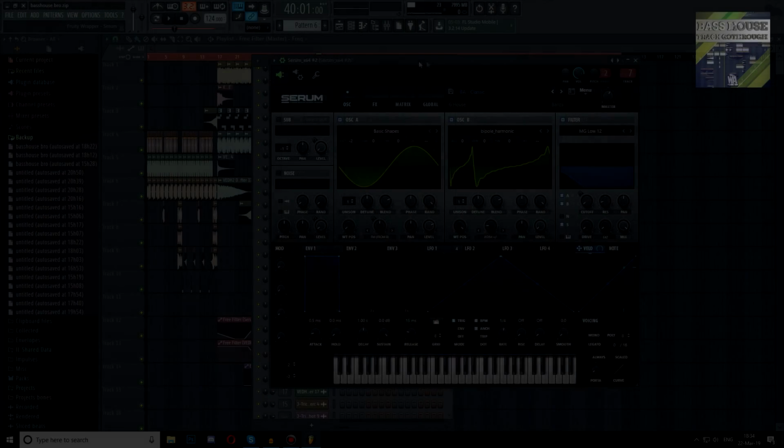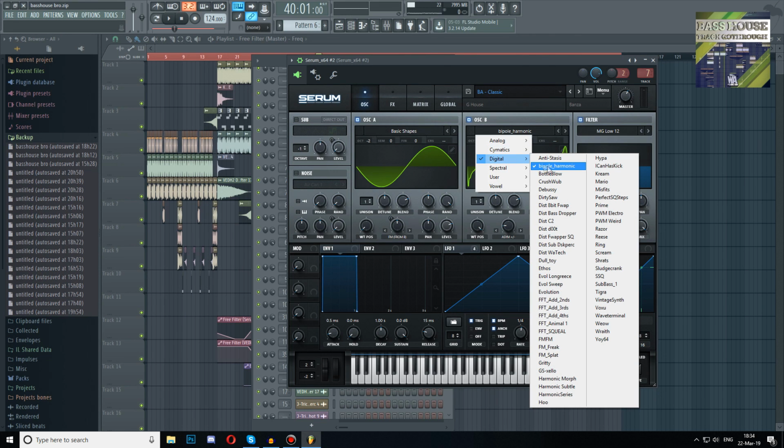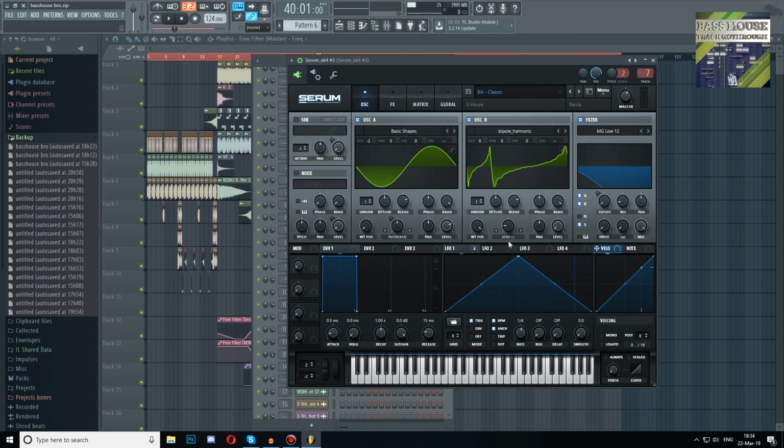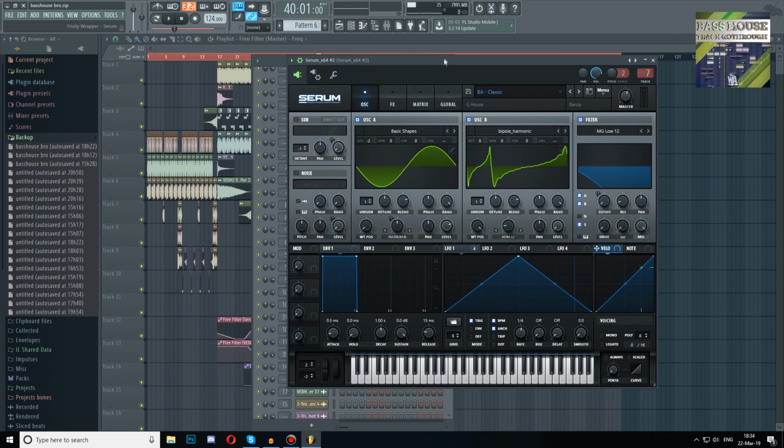What about making your sound better? So we'll start by recreating this sound. As you can see, I used bipole harmonic, asymmetrical plus minus warping, a lot of distortion, and multiband compression. So now you'll see how you can get this sound.